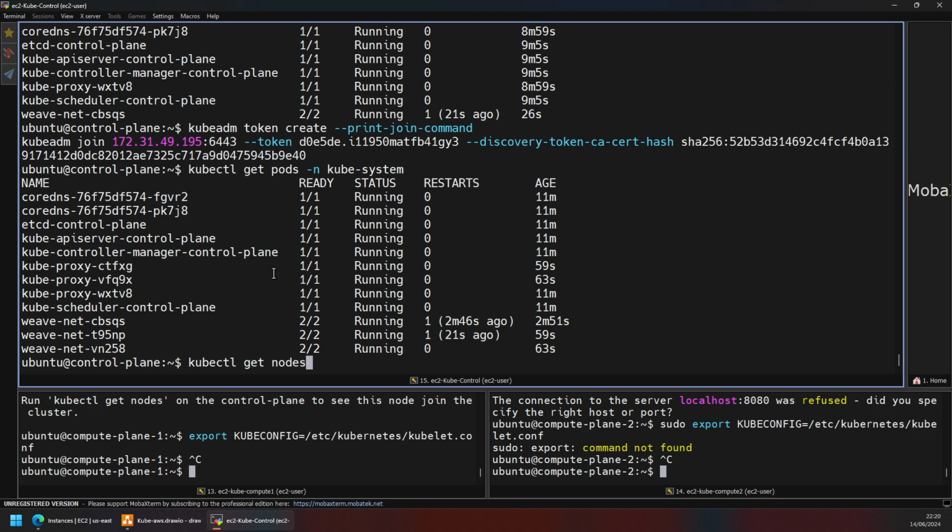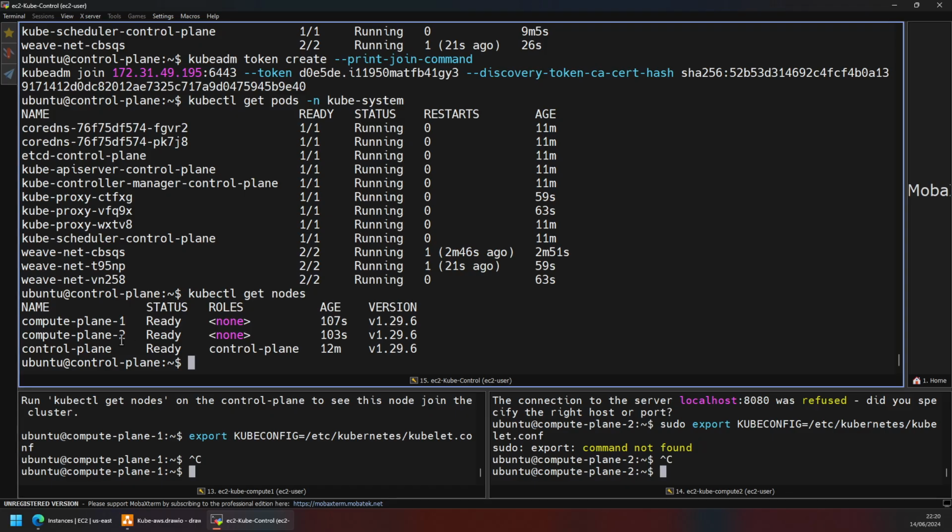So here, if you give get nodes, this is another proof that your control plane, compute plane 1, 2, and the control plane are all together. So this is also the second sign to prove that everything worked fine. So this is how you need to integrate it.